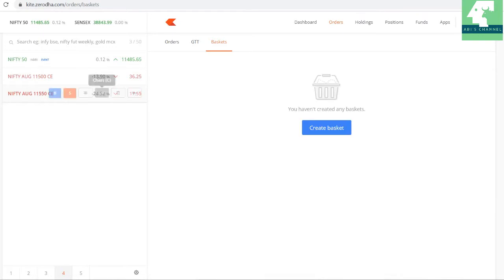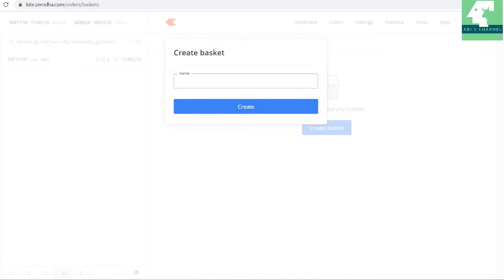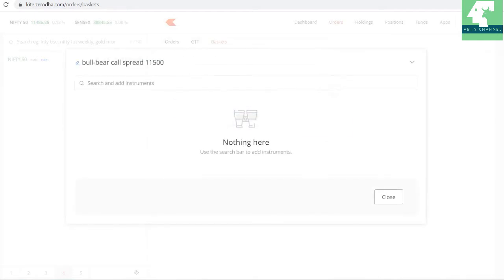You have to add the strike prices you want to use to create this basket order. First you click create basket. Then it will ask for a name. For example, you are creating a bull call spread, or a bear call spread. The starting strike price will be 11,500. Maybe you can create some name, whichever is convenient for you. So now we have created the name for this basket order.